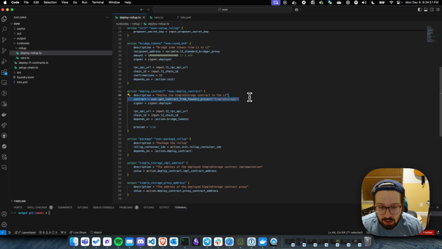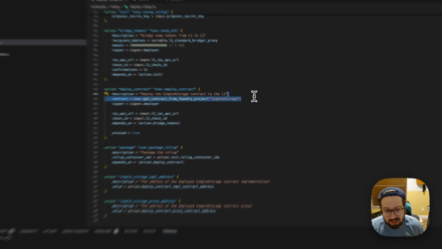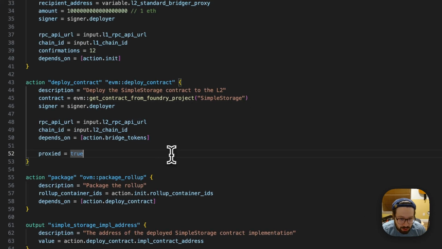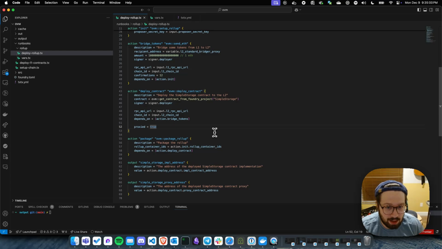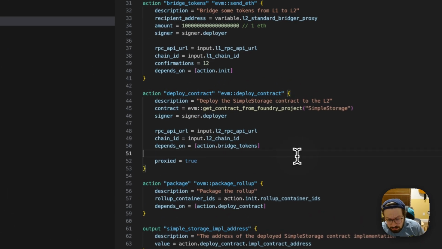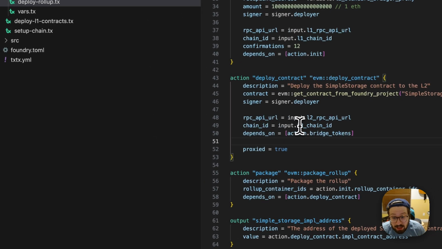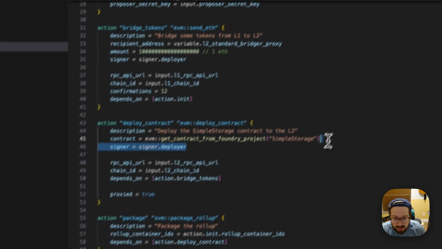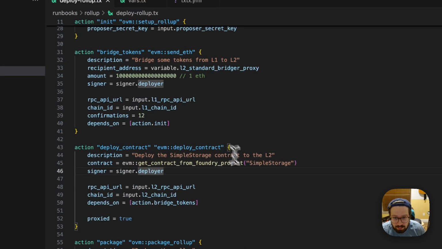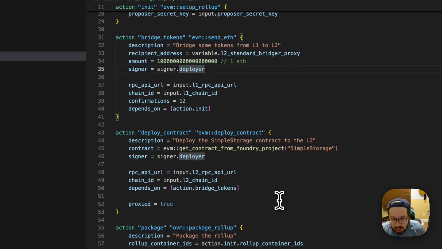So you can deploy a new implementation and just point the proxy to the new implementation, making it really easy for you to deploy these infrastructure contracts, but to have them be able to be deployed on many chains and to be upgraded in the future. And so this is deploying actually on the L2 here. We're saying RPC API URL here is for the L2 as well as the chain ID, and we're signing with the same address that we bridged money to previously.